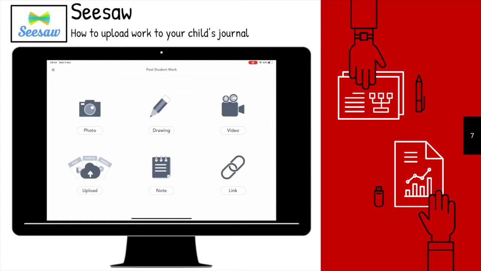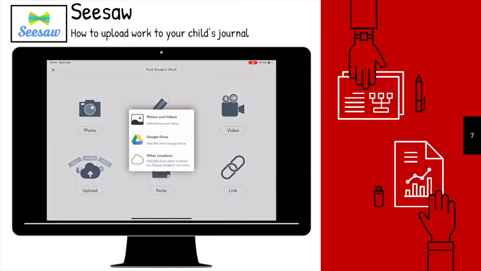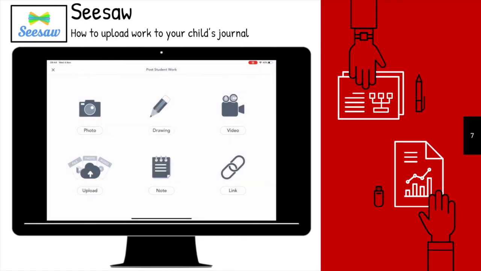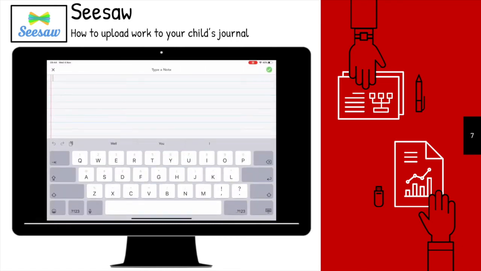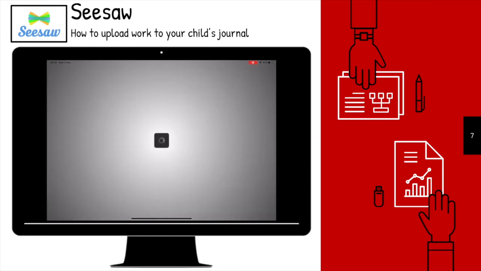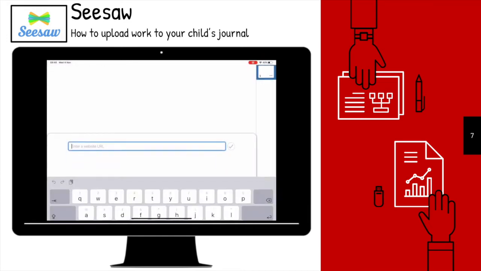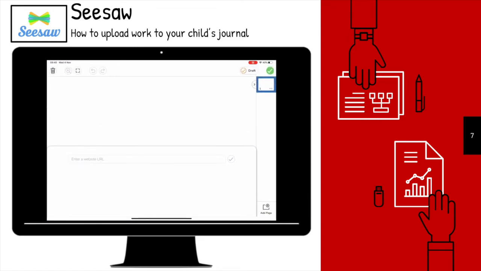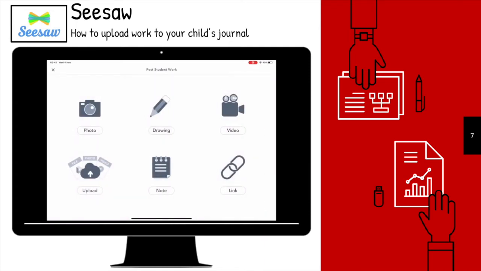You can choose from various options, including uploading a photo and video or a file from photos saved on your device or from Google Drive or any other locations. You can also type a note by clicking on the note option and then clicking on the green button to save it to your journal. You can also add a link to a website. If you find a website that has helped with your home learning, you can type the website there and then upload it by clicking on the green button.